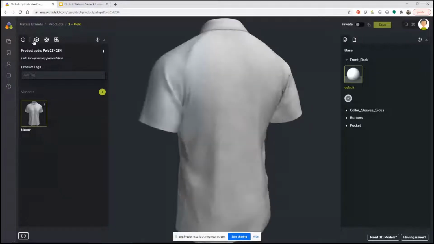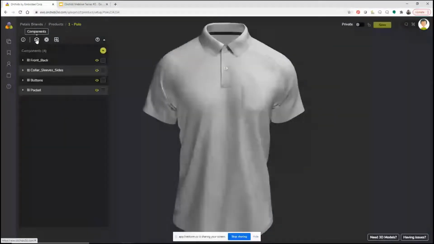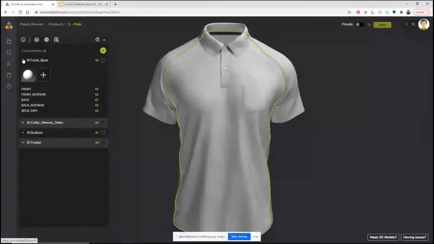So what I'll do is I'll move over to my setup components tab here. And here we have a list of configurable components for this product. And a component is a configurable group of 3D panels. For example, this first front and back component contains the front panels and the back panels, as well as this fabric material that I've applied to these panels within my creation tool.